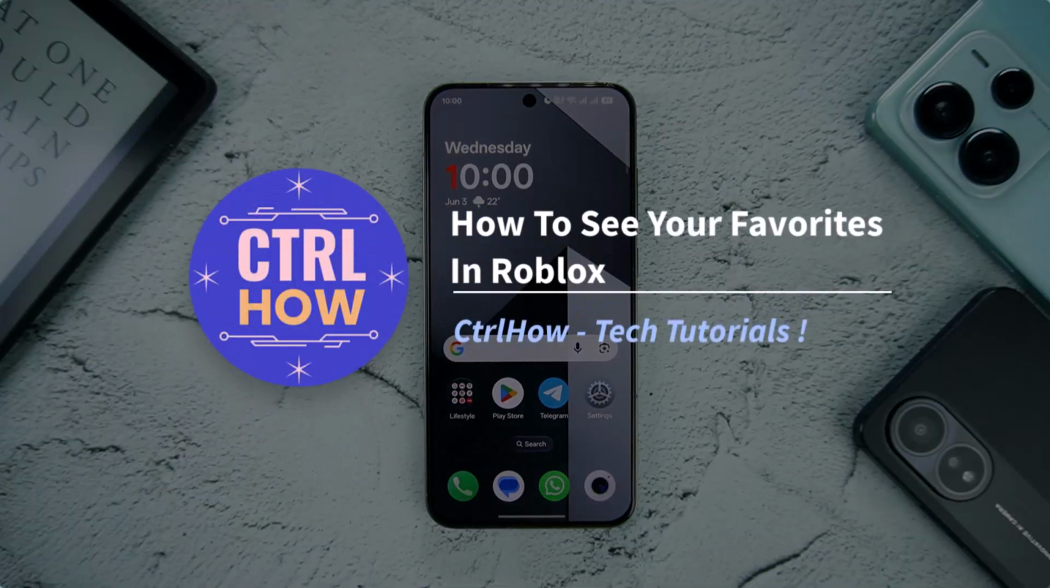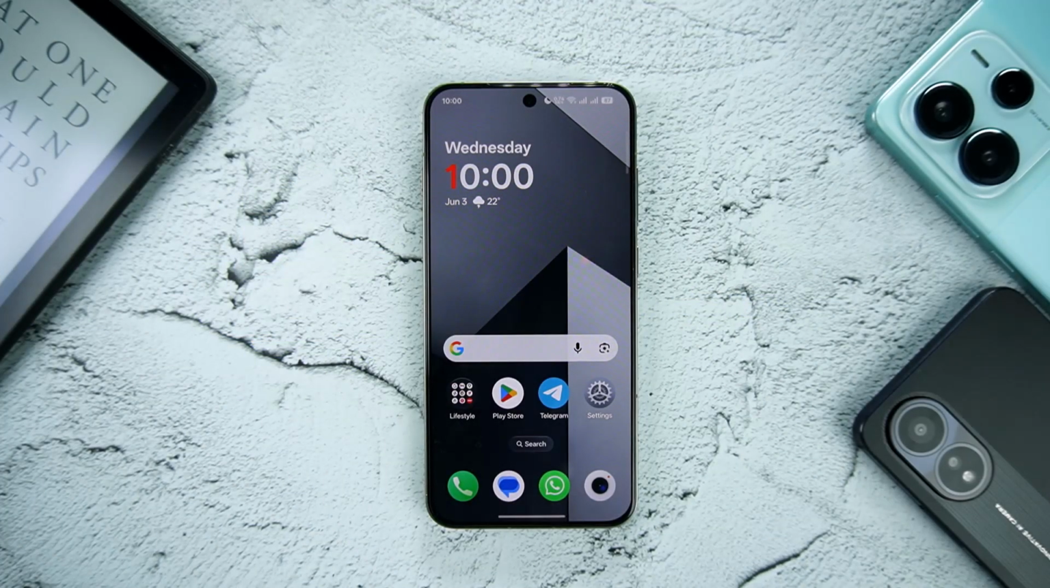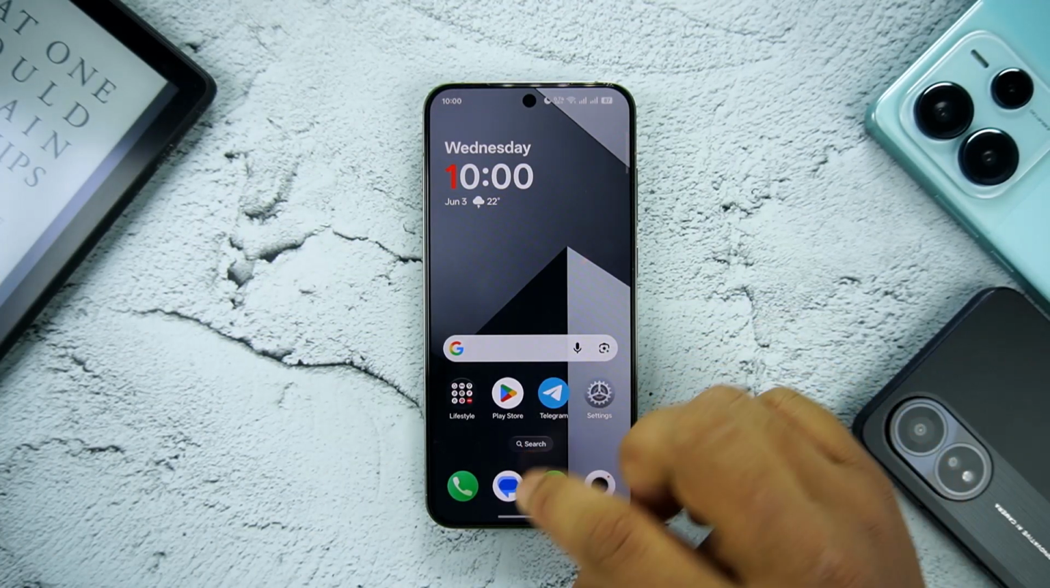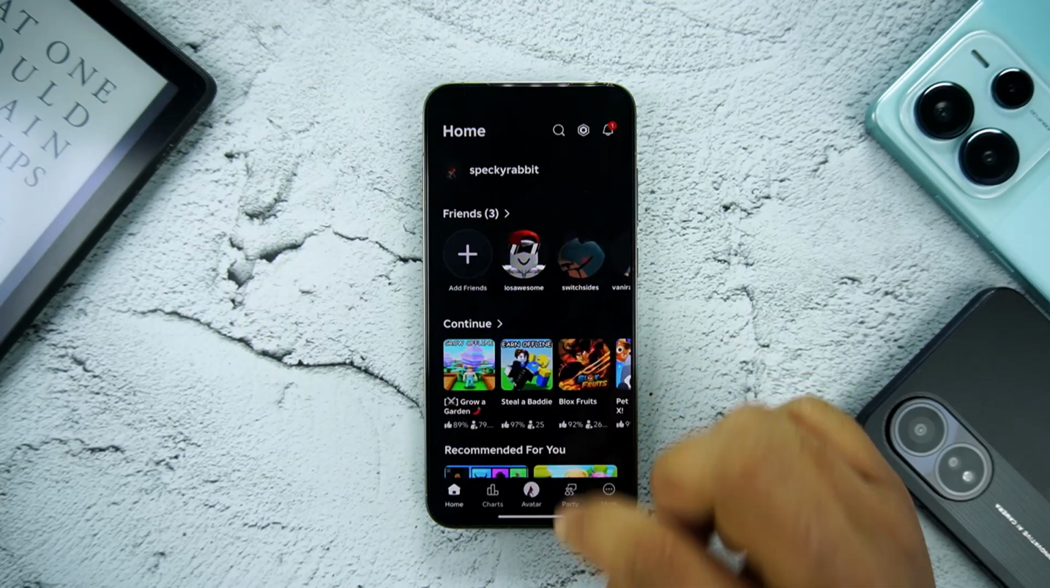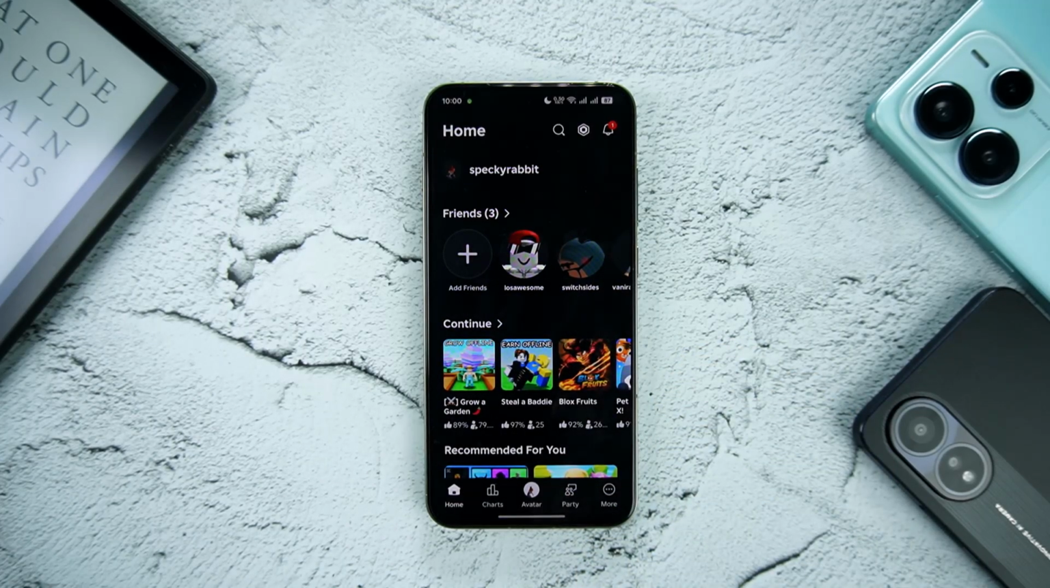How to see your favorites on Roblox. In order to see your favorites in Roblox, all you have to do is launch the Roblox application on your mobile phone, or you can visit roblox.com from your web browser. Once you are logged into either the app or the website, you have to locate your profile page.